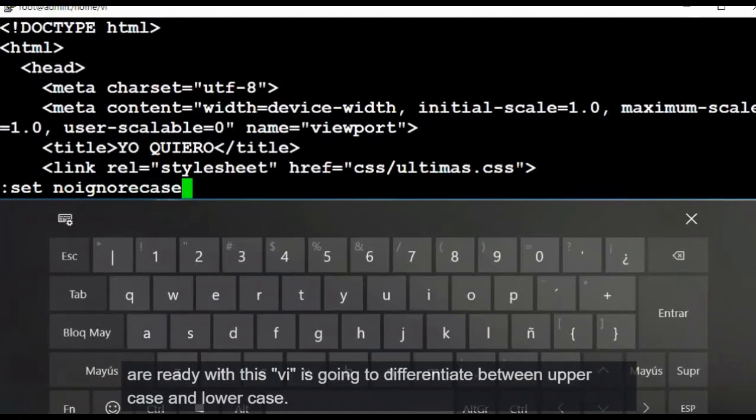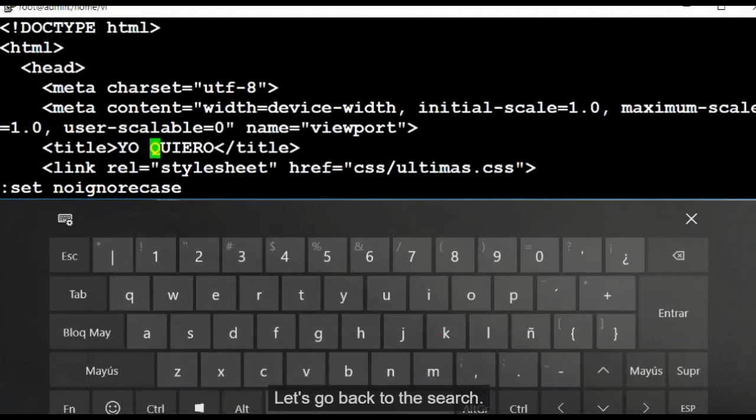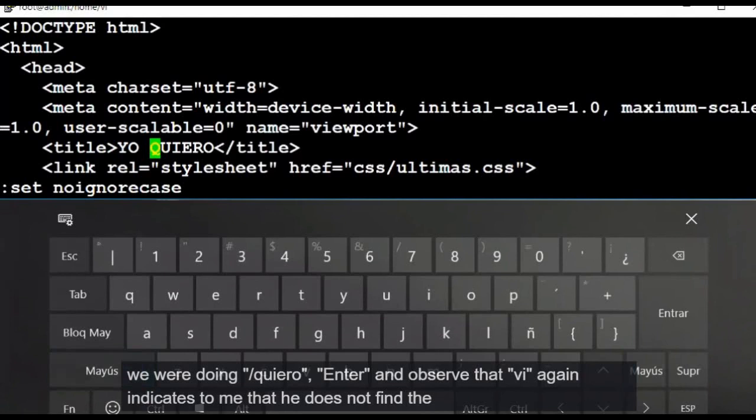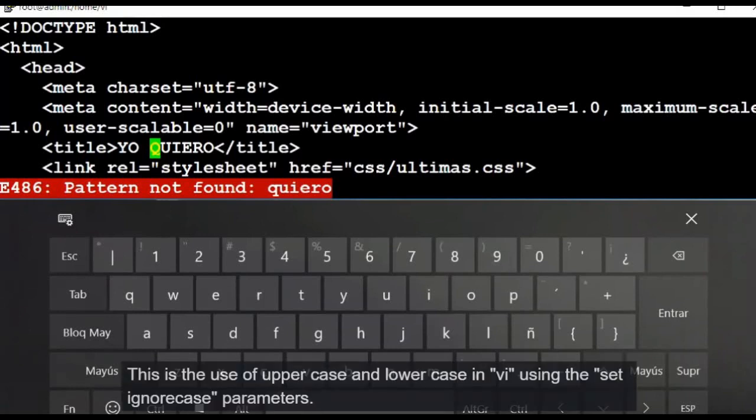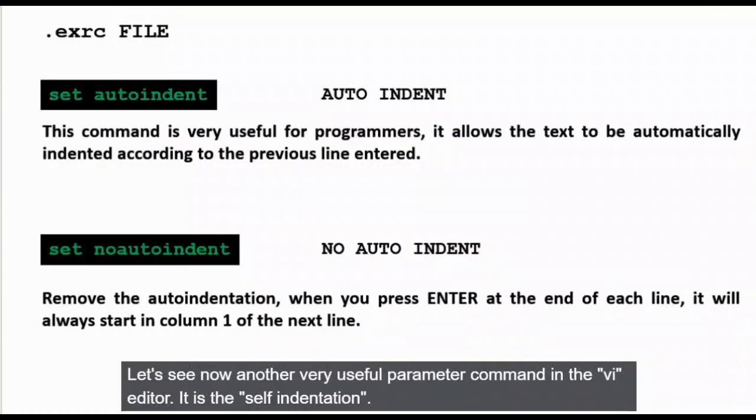Already with this, Vim is going to differentiate between uppercase and lowercase. Let's go back to the search we were doing, /quiero, enter, and observe that Vim again indicates that it does not find the word I want. This is the use of uppercase and lowercase in Vim using the set parameters. Let's see now another very useful parameter command in the Vim editor.